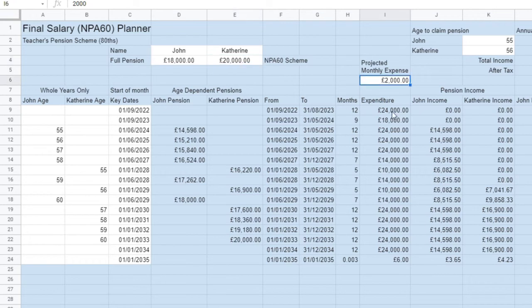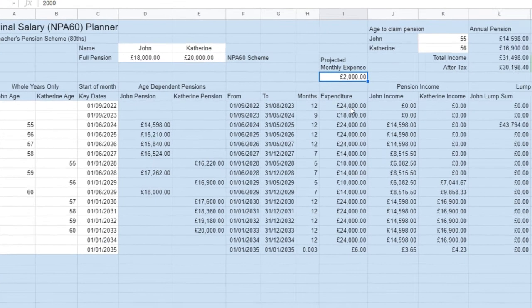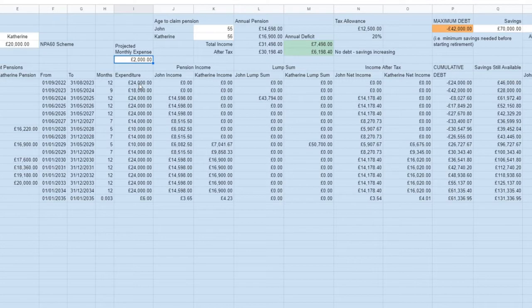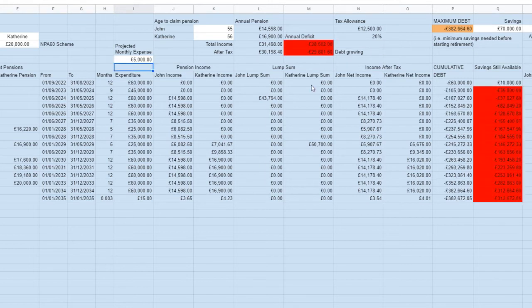I've put in what my monthly expenses are. This is looking to see how much money we need to get to the point before we take our teacher's pension, and how much money we have in the bank, and what's available. So if I increase that, let's put something ridiculous in there. Let's put £5,000 a month in, and what that will do is start to show you how quickly you can get into debt. So lots of red figures starting to appear on the screen.